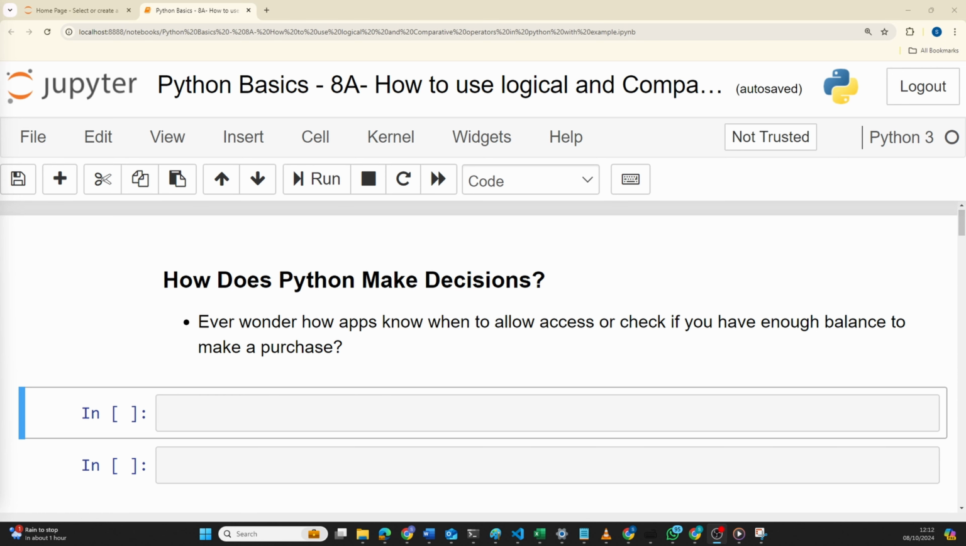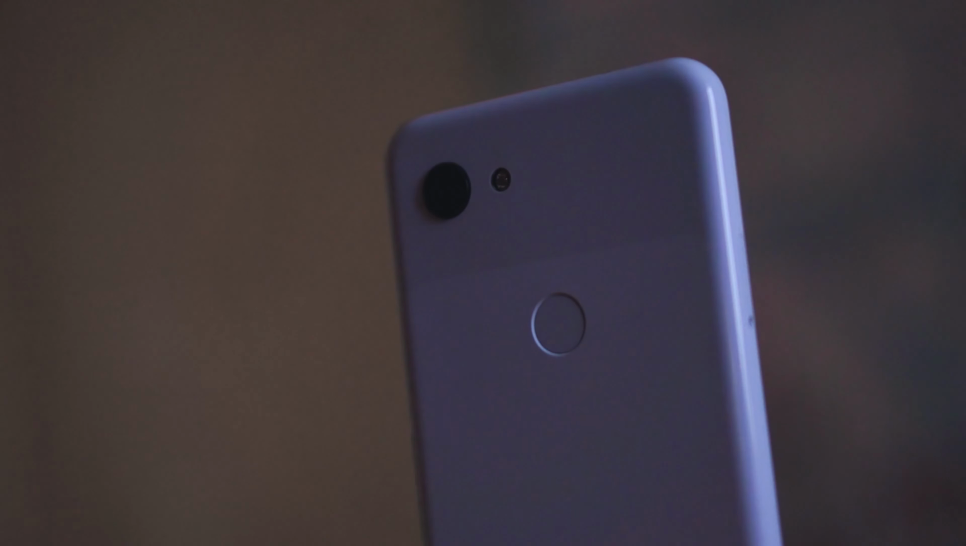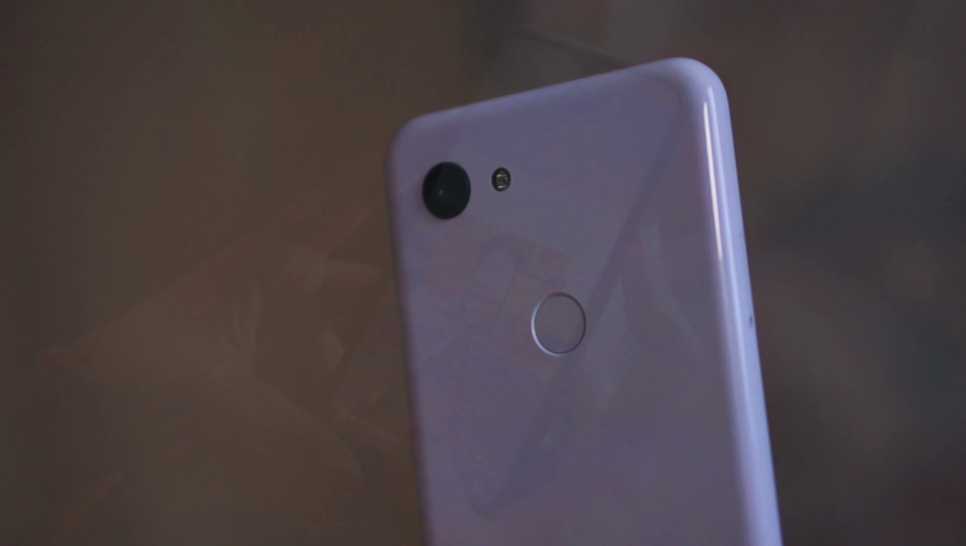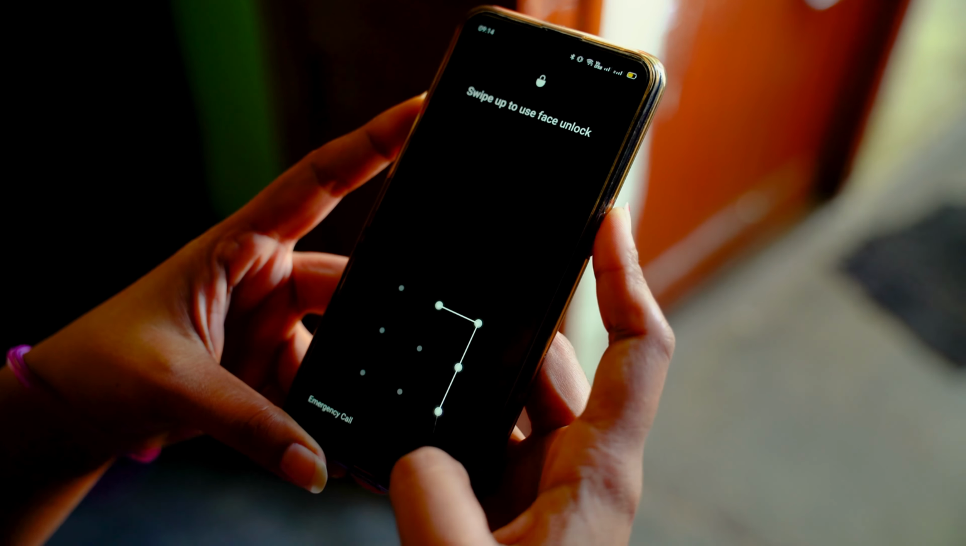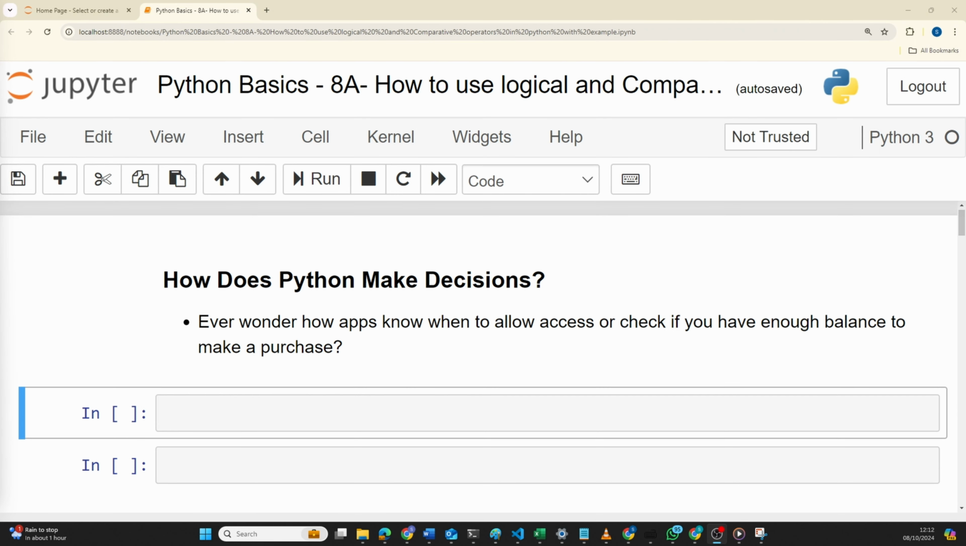Have you ever wondered how your phone decides whether to let you unlock it with a face scan or a fingerprint? Or how an app knows whether your input meets certain conditions before proceeding? It's all about comparisons and logic. Today we are going to dive deep into how Python handles these decisions using logical and comparative operators. Trust me, it's way simpler than it sounds. So grab your coffee, sit back, and let's break it down step by step.